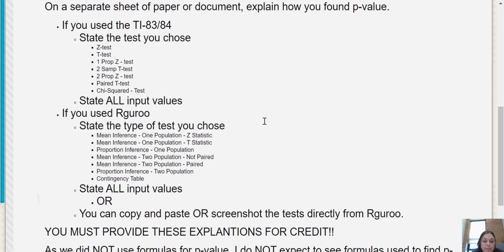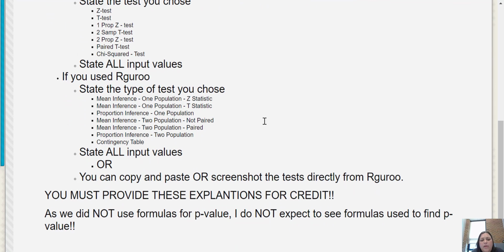What's your p-value? If you're using RGuru, you can also copy and paste the tests that you run into a Word document and upload that for your work. That's completely fine. RGuru, by the way, is a website that is allowed when you do your exam. That's the only website that is allowed other than Blackboard. The test is on Blackboard, by the way, rather than in Newton.